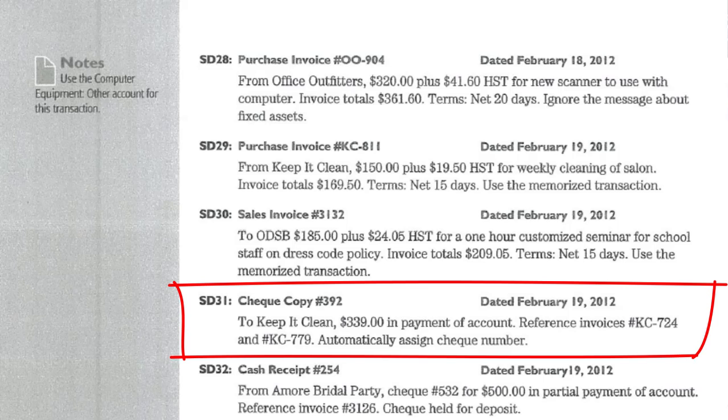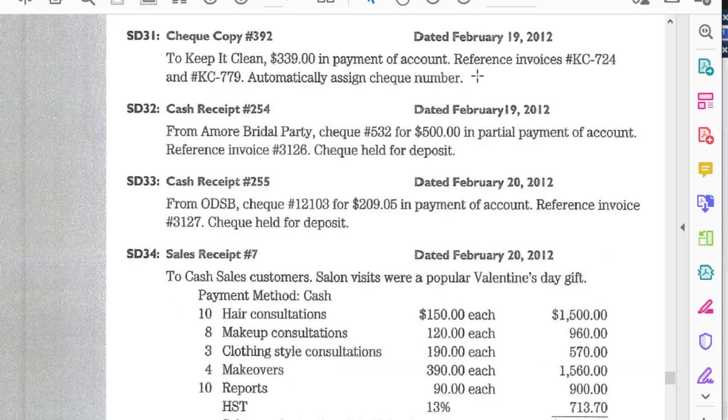So next one, SD31, check copy number 392, dated February 19th, 2012. To Keep It Clean, 339 in payment of account, reference invoices KC724 and KC779, automatically assigned check number. So where are we here? You're paying now, right? Right, you're ahead of me. So you already went in. Okay, so pay bills.